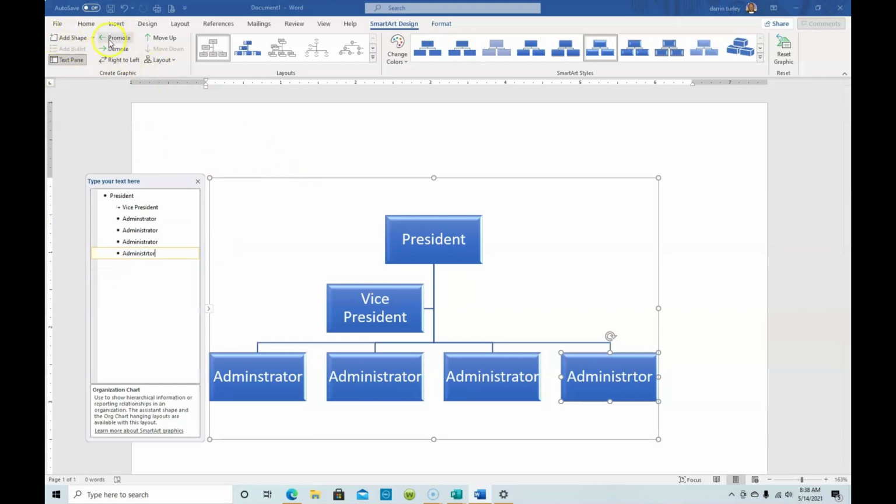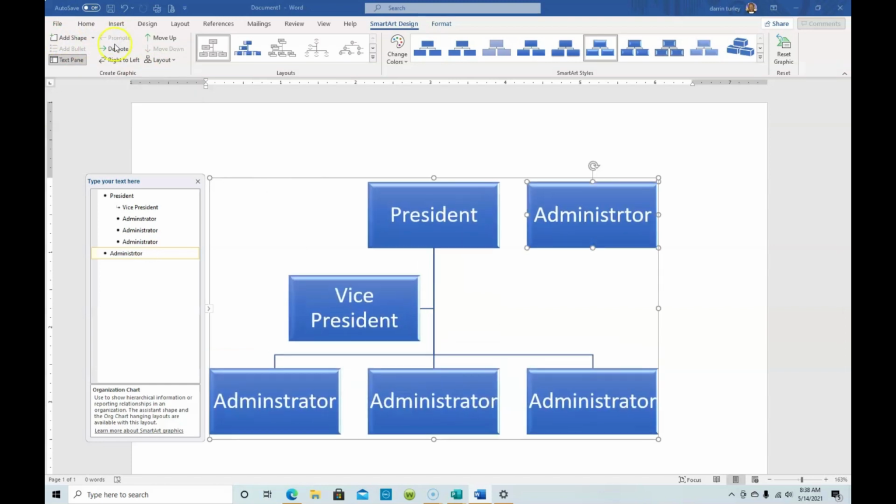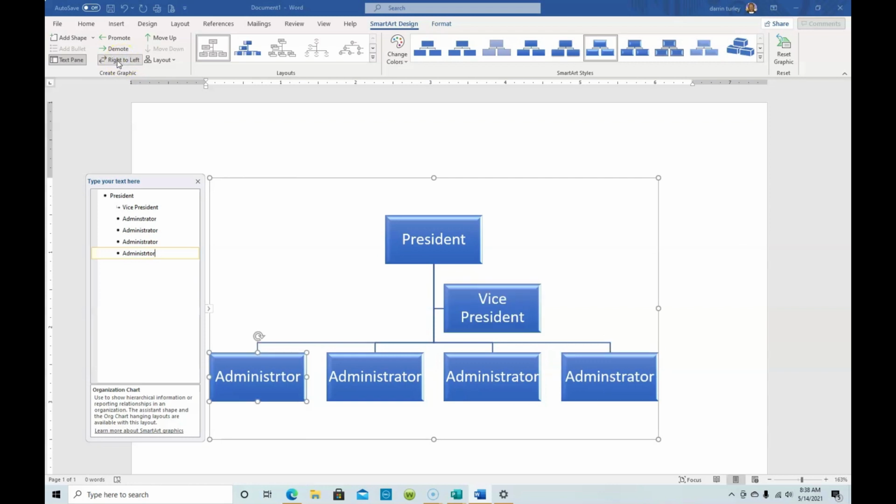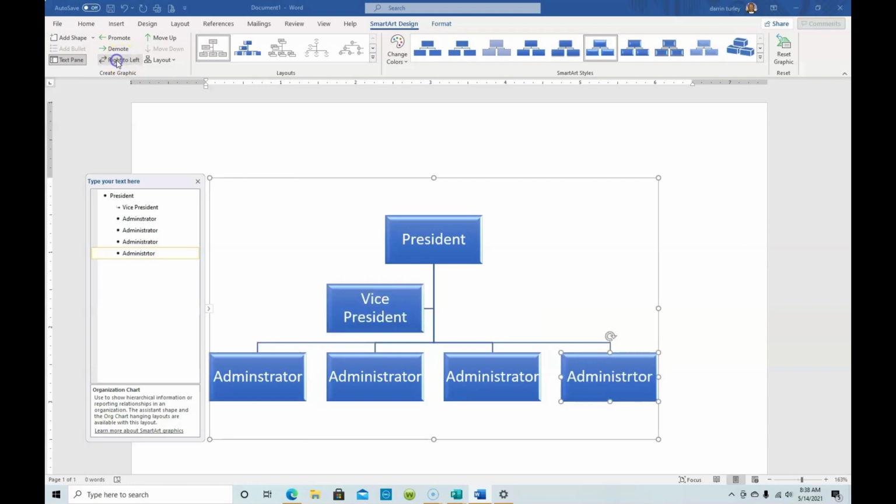Now, we're still talking about creating graphics. You can click here to promote, which will take it up, or you can click here to demote it. You can also go right or left to switch the chart to the right or to the left, and then you can move up and down. You can also select a layout, and selecting the layout is basically the same thing as your layouts here.